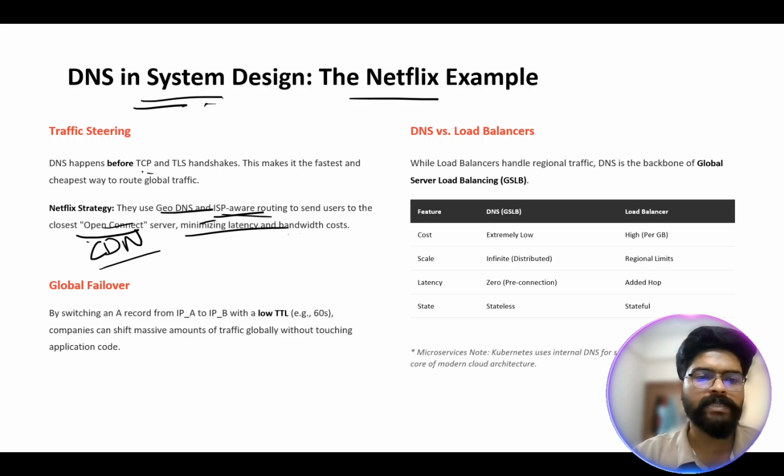So DNS happens before the TCP or TLS handshake. If you don't know about TCP and TLS, these are basically protocols. Let me give you a basic understanding of it. TCP is like you call a person and you say hello, and the person replies hello, who are you? And then you acknowledge, yeah, that person has listened to your audio, right? So TCP is basically the same thing.